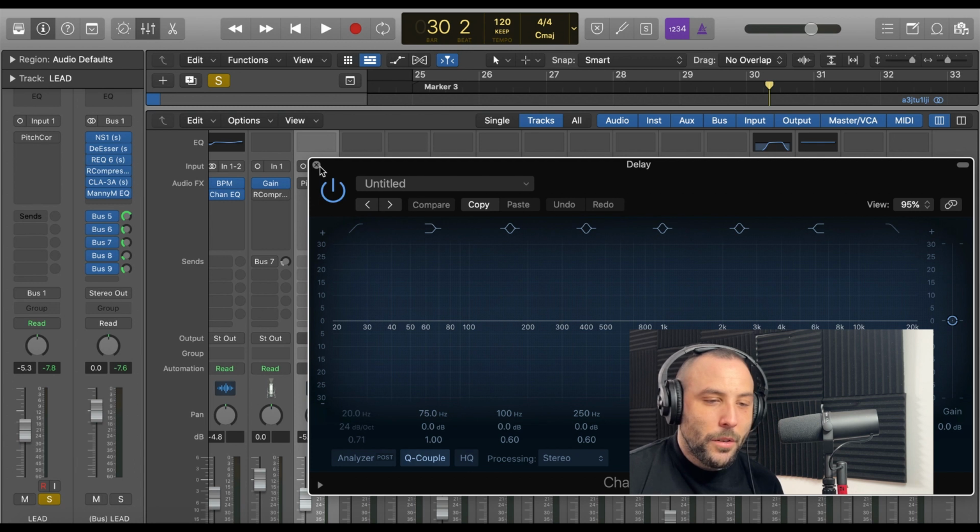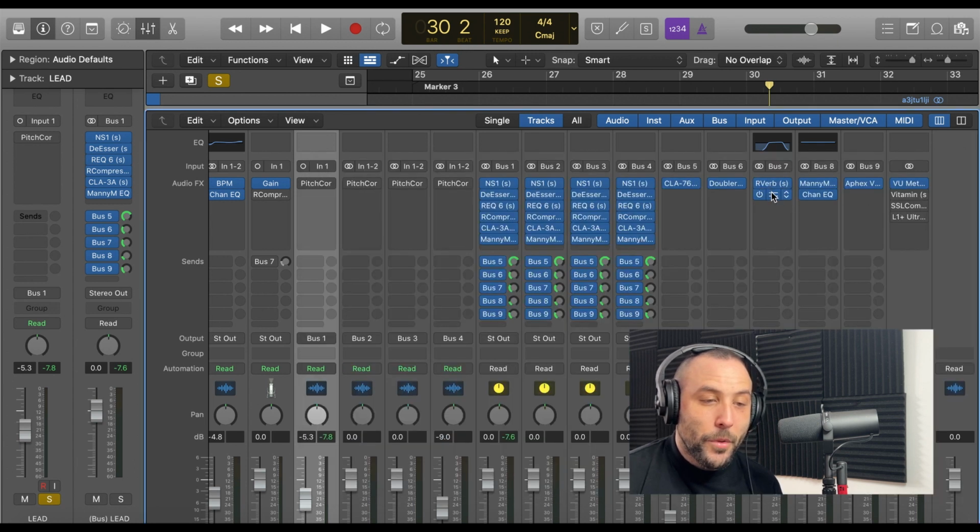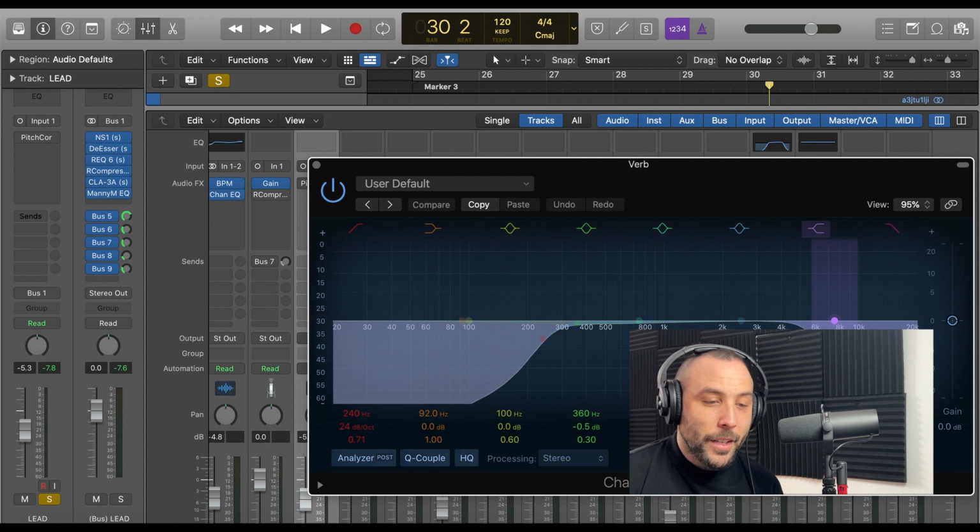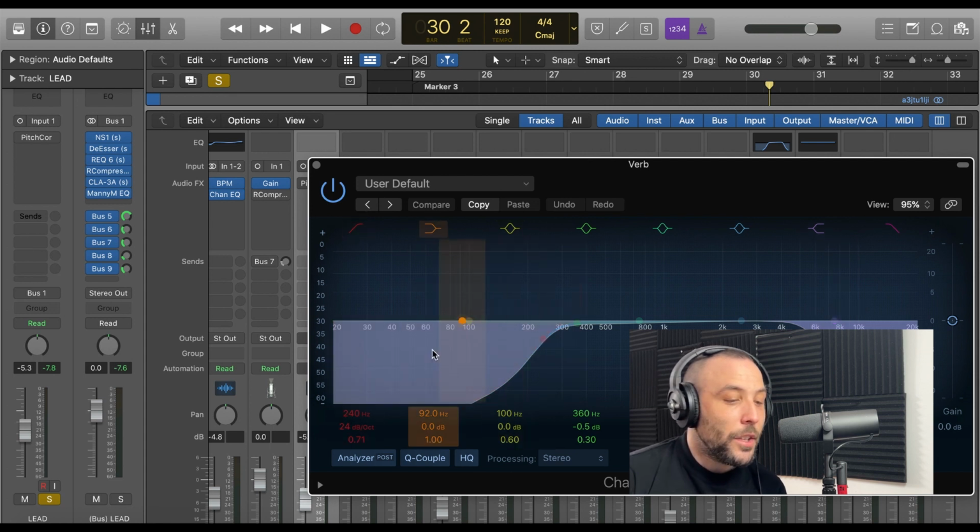As for the EQ, there's nothing on this one. The reverb though, I cut here and I cut the lows and cut the highs to really not spread out too much the reverb, even though it sounds spread, but it's to try to tighten it up a bit.